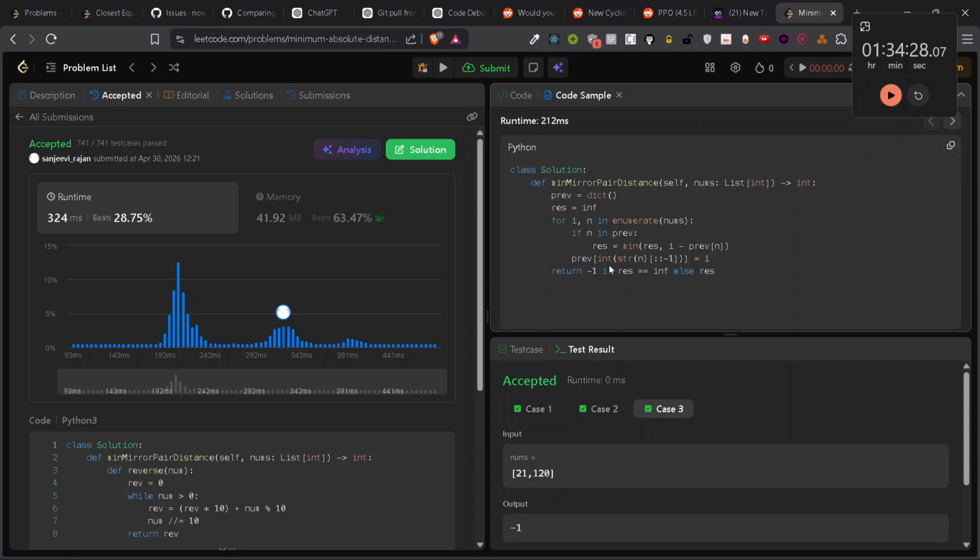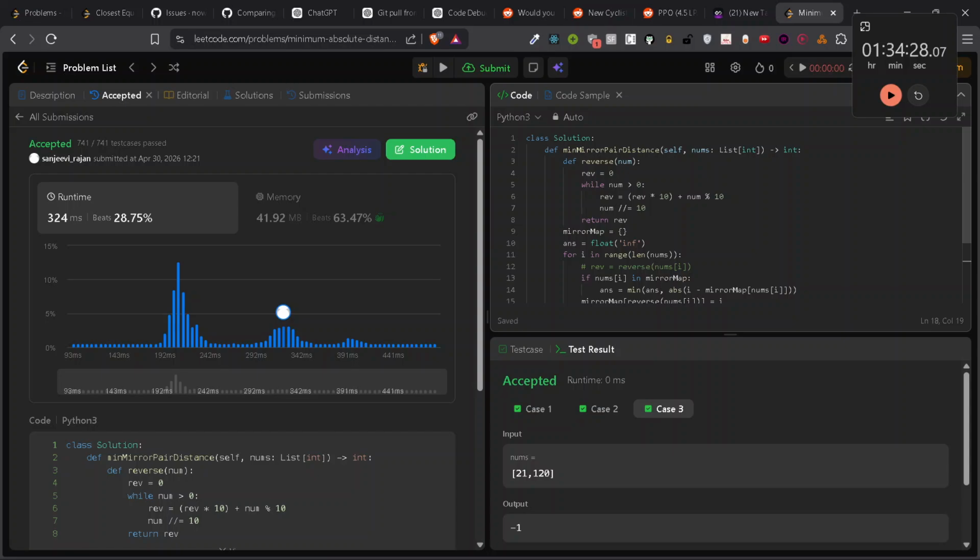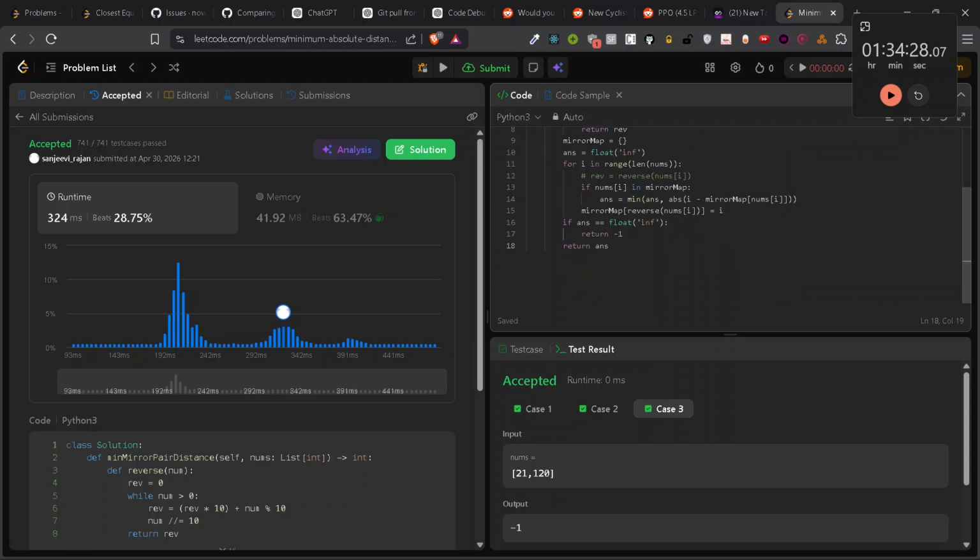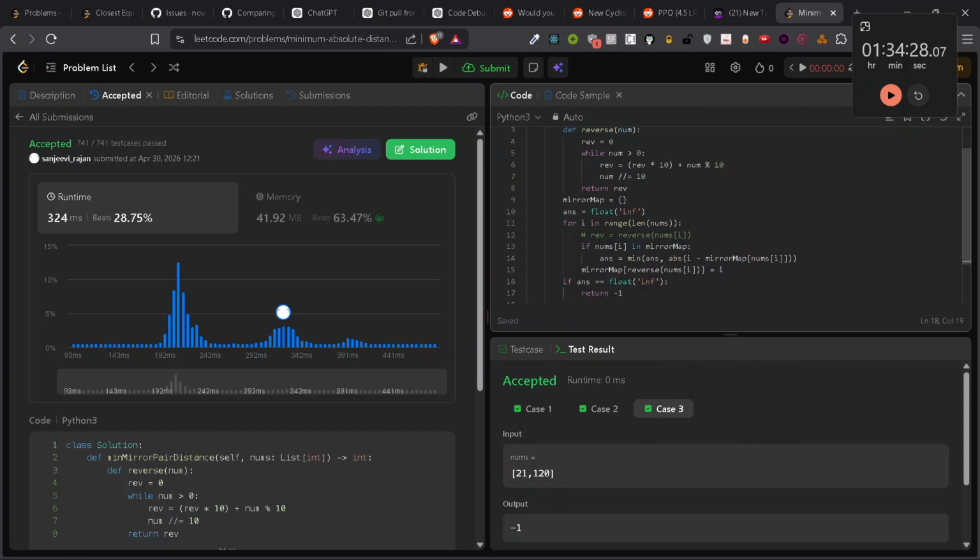Here they've used string operations, which I think are faster for reversal. So I think that's why there is a peak here, but the core logic is the same, right? So that's it for this question.